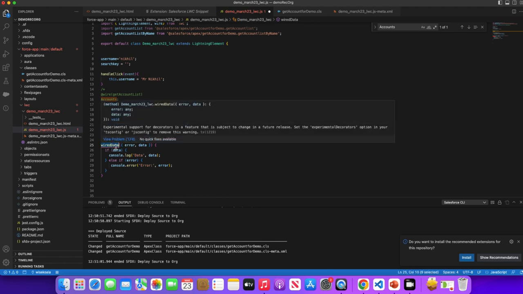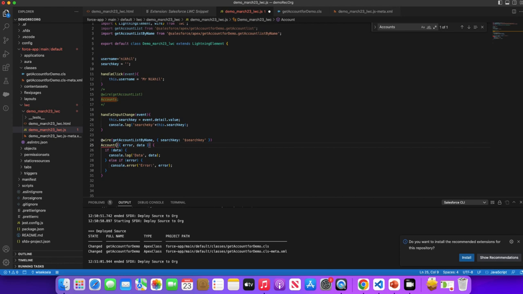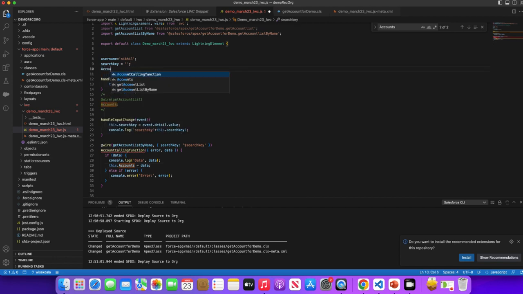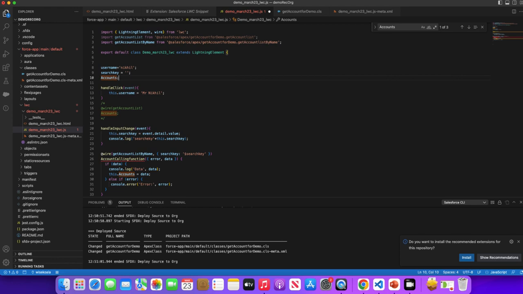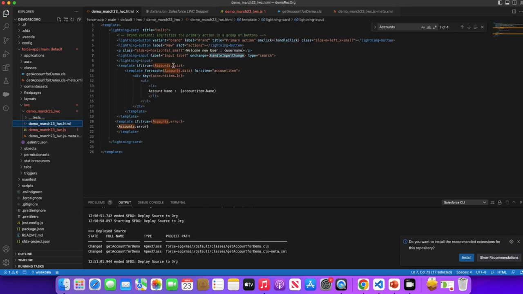It's like account calling function. This is a function name. Remember, here we had the variable which the data was storing, but here it is the function name, and this will have error and data. So if it is data, we will go here and we can have a console debug, or we can write this dot accounts equals to data. Simple. Now we need to create a variable here, accounts, so that it puts the data in this accounts. And now we will go here, and instead of dot data, we will just do accounts, because we are putting the data here.